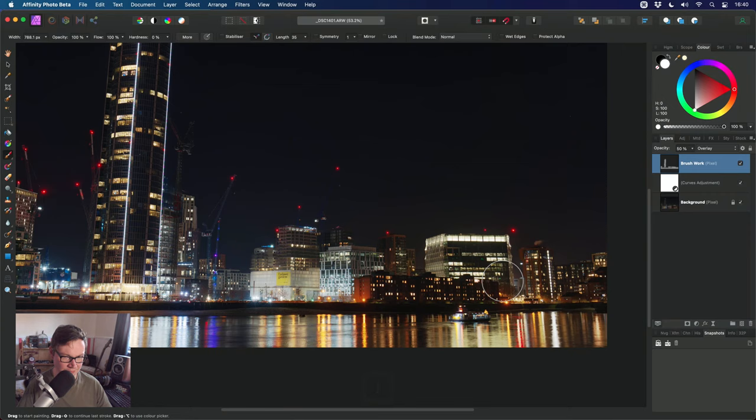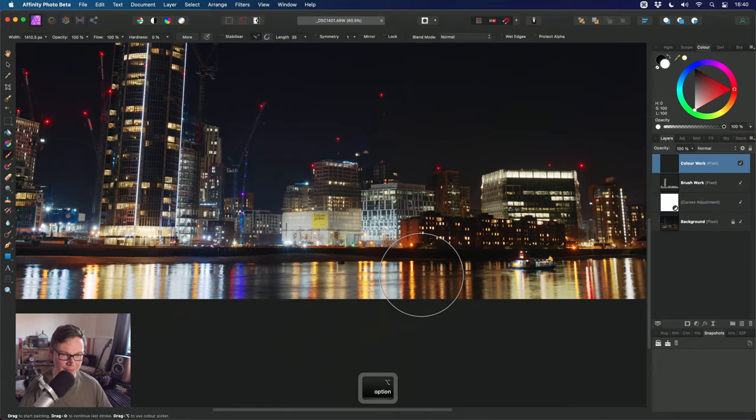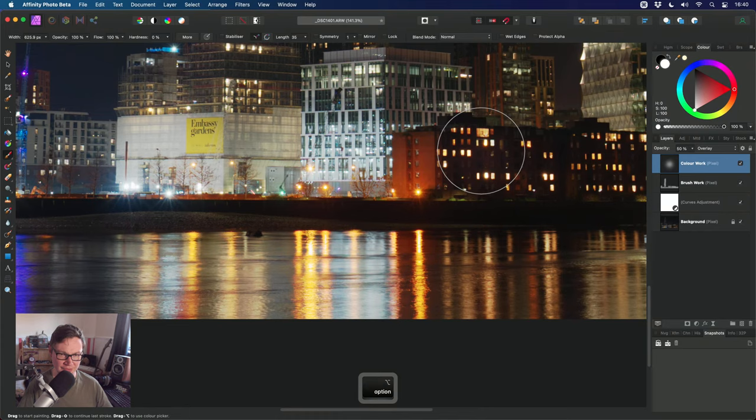Okay, now let's do some more color work. So I'll create another pixel layer, call this color work, B for the brush tool, and now I want to use an overlay blend mode. Let's try 50%, but that might be too strong. Then what I'm going to do is color pick, so option click, drag off various tones in the water here.